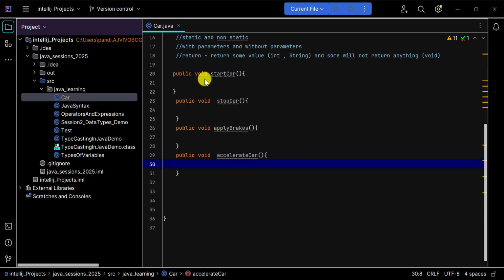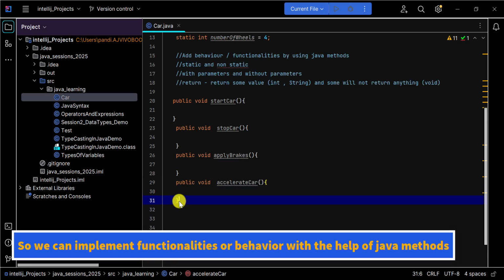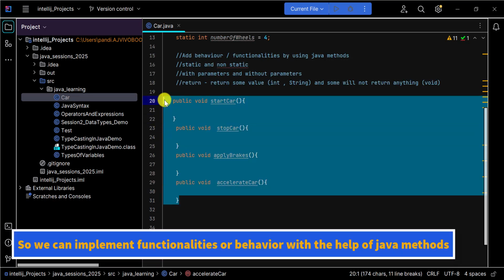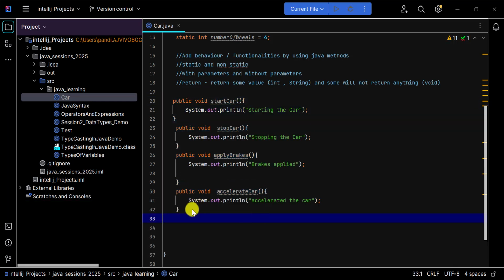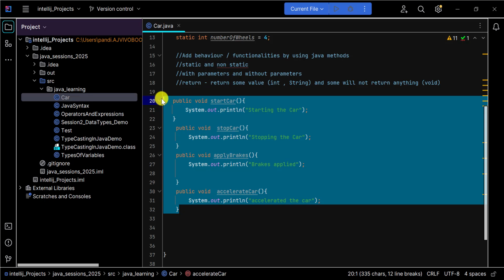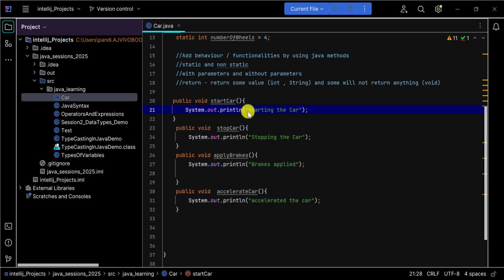Similarly, I have added public void for all our other methods. So these are our Java methods for implementation of the functionalities for the car class. For the demo purpose, I have just added the print statement inside these methods. So when we call these methods by using the object reference, this statement will be shown in the console.